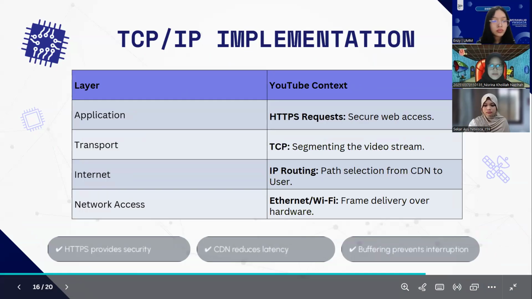TCP/IP implementation. In the TCP/IP model, YouTube mainly uses HTTPS, TCP, IP, and Wi-Fi or Ethernet. Content delivery networks or CDNs bring data closer to the users and buffering helps maintain smooth playback. Next.